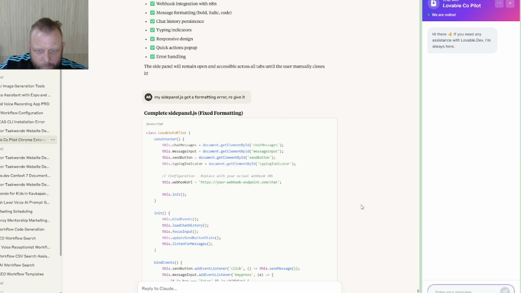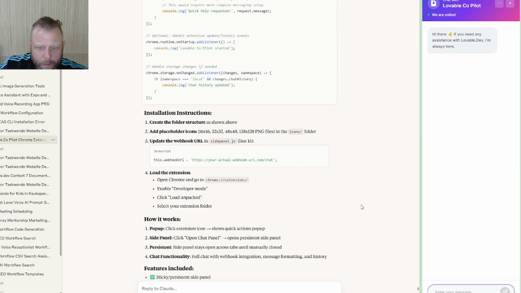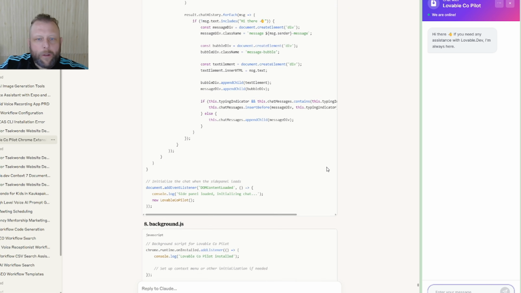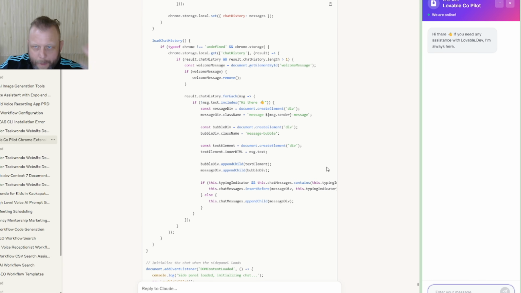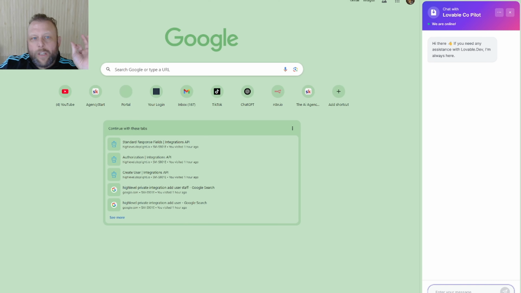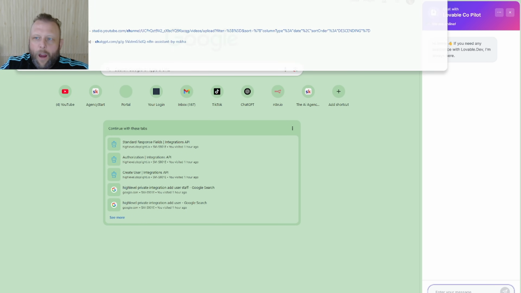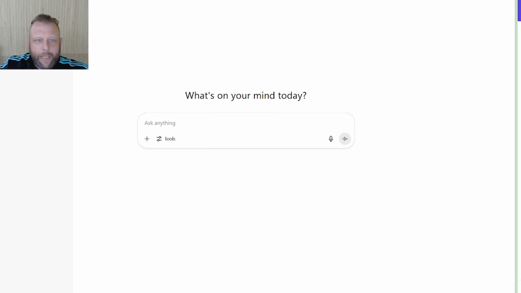So, see where it actually says this. Your webhook URL, you go in here in the side panel JS is where to update it. Okay, so just having a conversation through it, but you're going to have to create the files manually. Now, if you go to ChatGPT, there are some pre-built extensions in it.